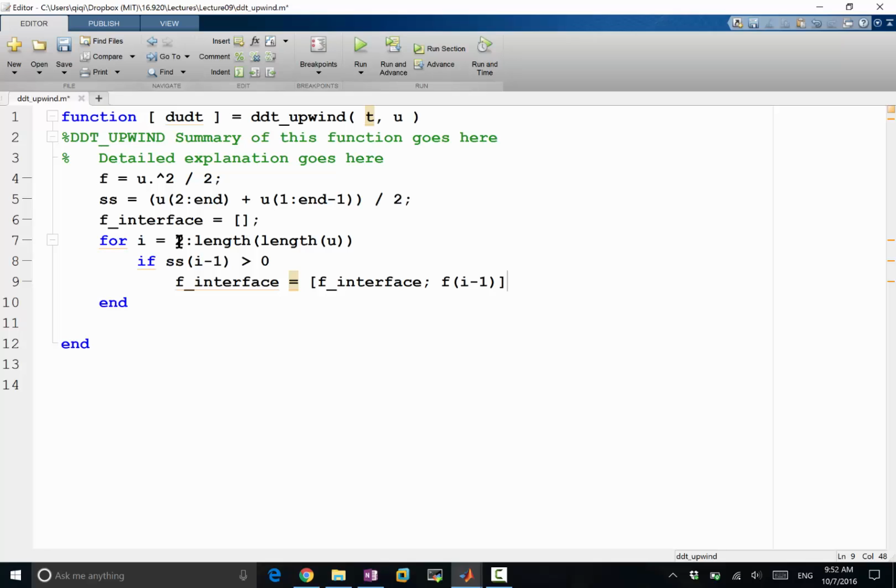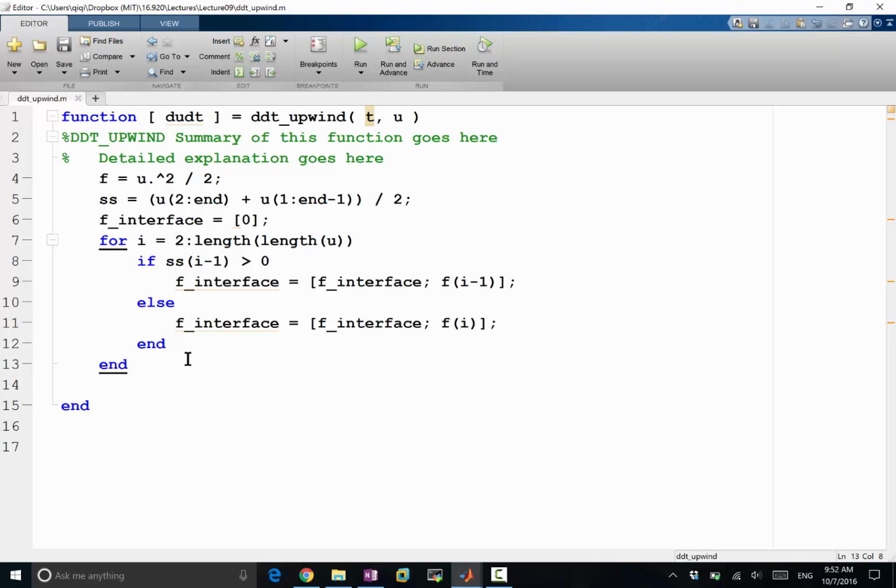If I'm looping from I goes from 1 to length of U minus 1, then this would be I. This would also be I. Else, F interface is equal to F interface F of I. Any questions about this F interface assignment? Okay, so let me also append the 0 and 0 at both ends. So this is the boundary conditions. We use the same boundary conditions as we used last time.